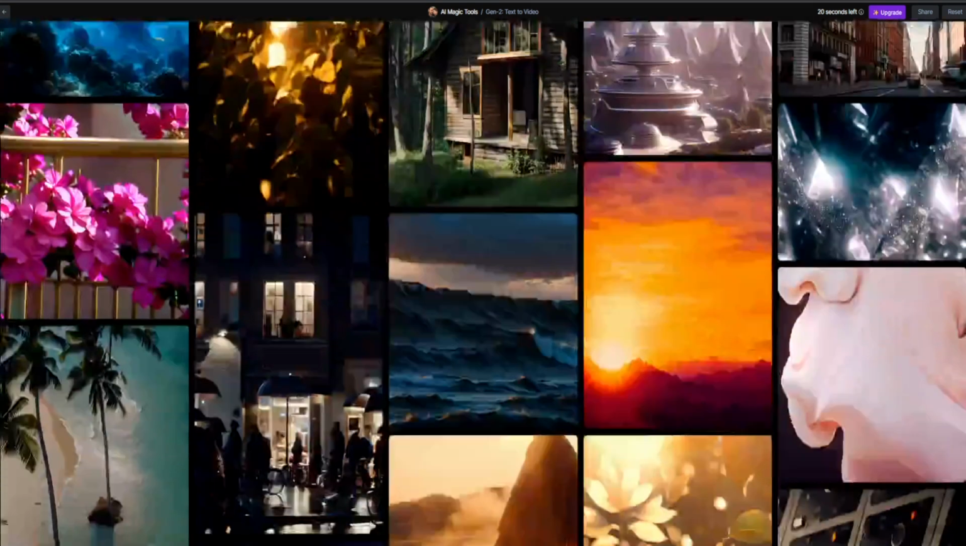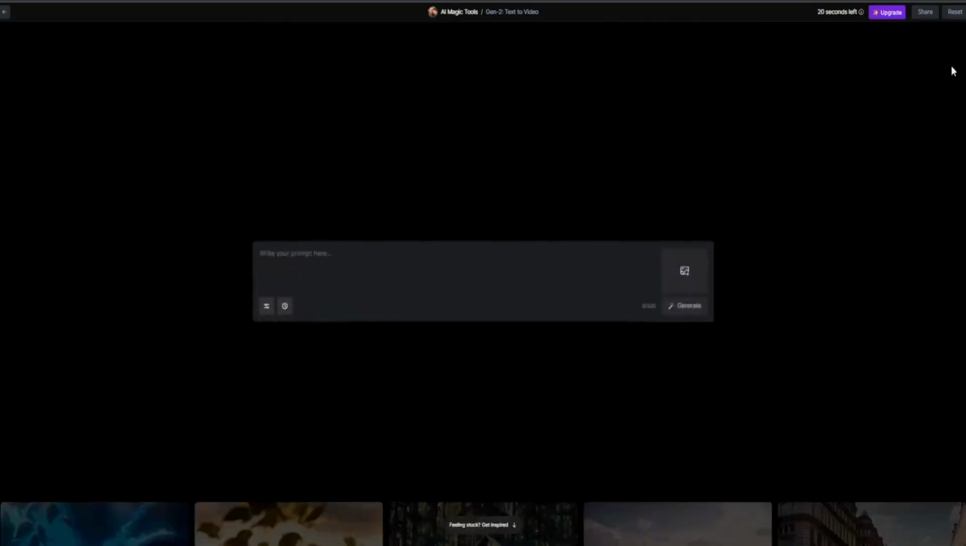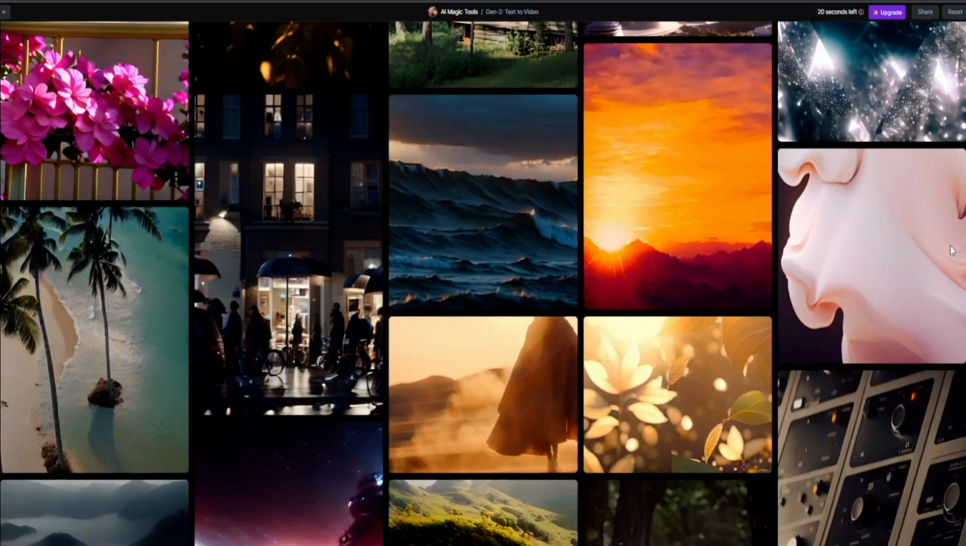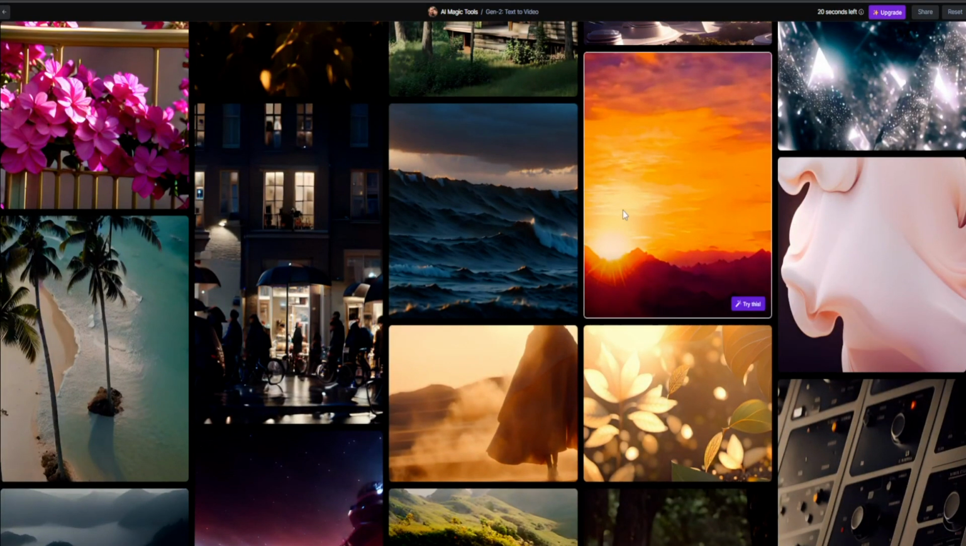Something else is actually the community posts. And all we did here is just scroll down. And you may say, yeah, it's cool, we can see what other people generate. So what? Well, if you actually click in on these, you'll notice there is a try this button. And what that is going to do is it's going to reference this image for your prompt generation.